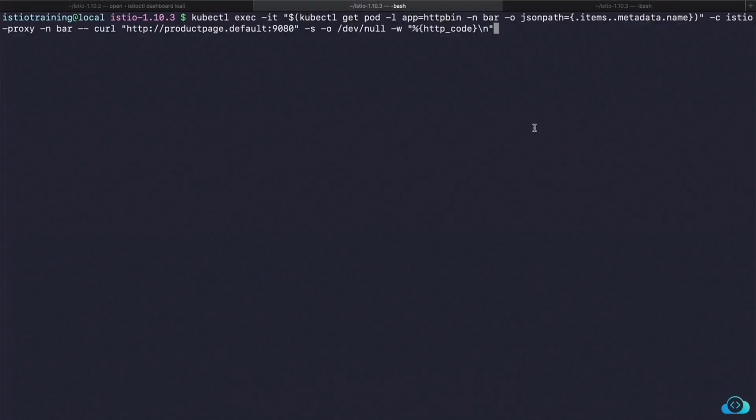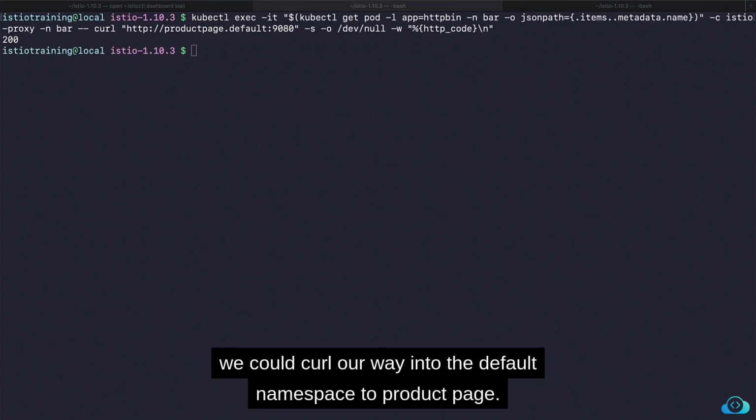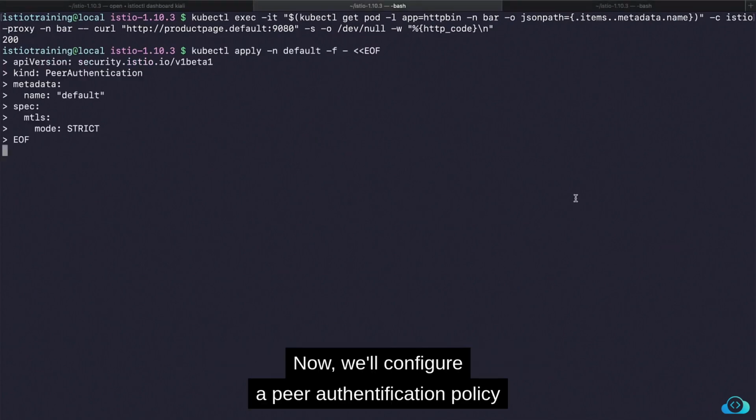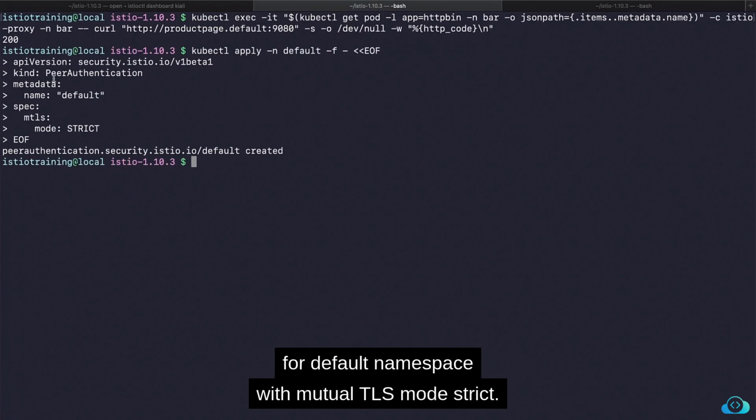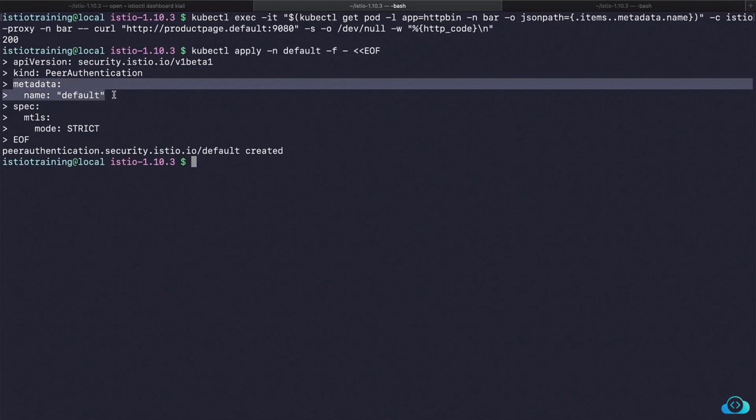Let's try this curl command again. Yep, here is HTTP success 200. So, this means from the bar namespace, we could curl our way into the default namespace to product page. Now, we'll configure a peer authentication policy for the default namespace with mutual TLS mode strict.